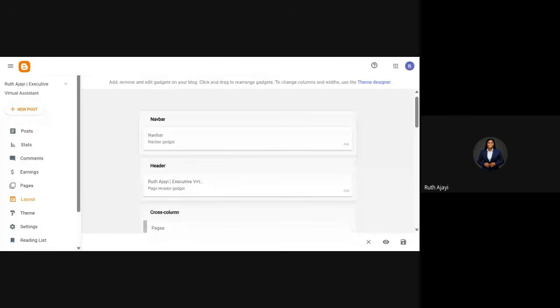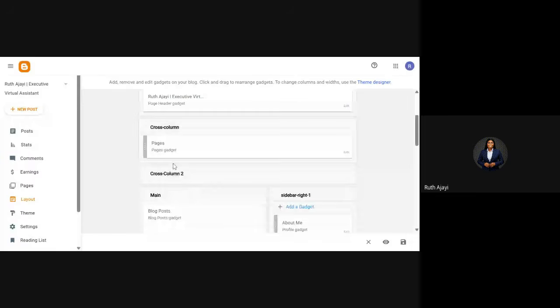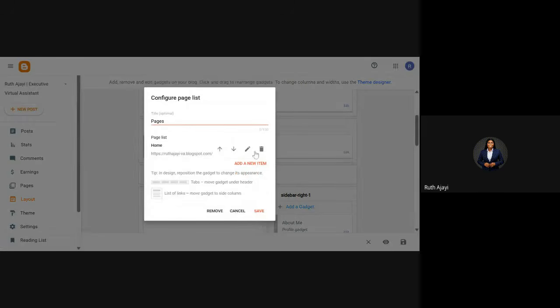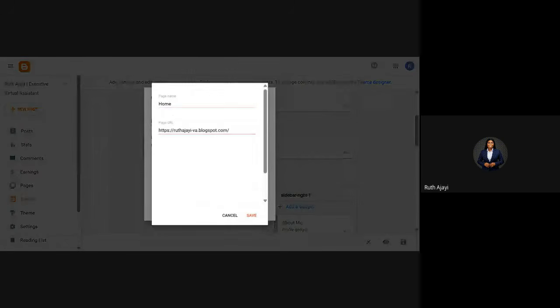Okay, so this is the layout. Let me check this page again. So I just come to the edit. Okay, let me delete this too because they are quite generic. Oh, let me edit this one and then put that URL. So you can see that the URL is now there.